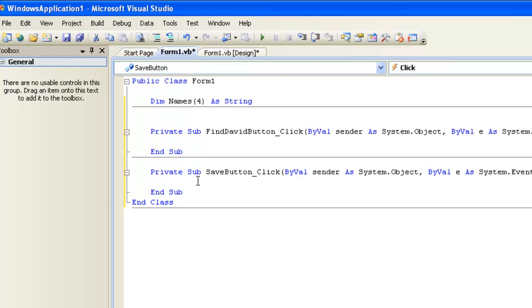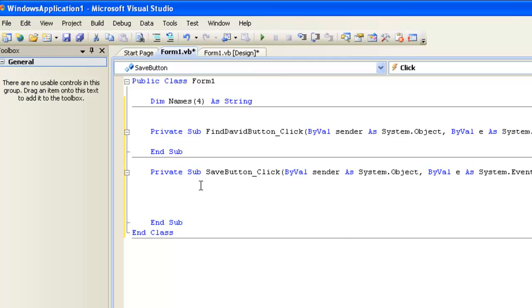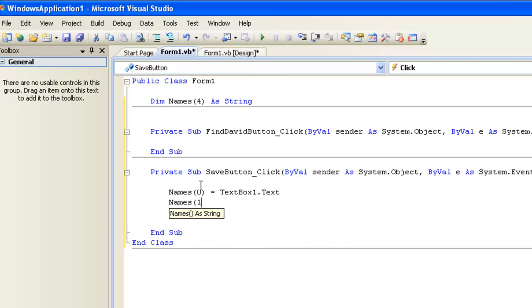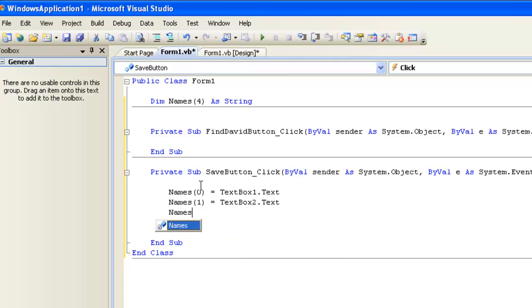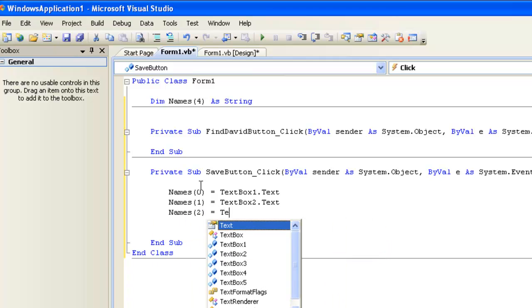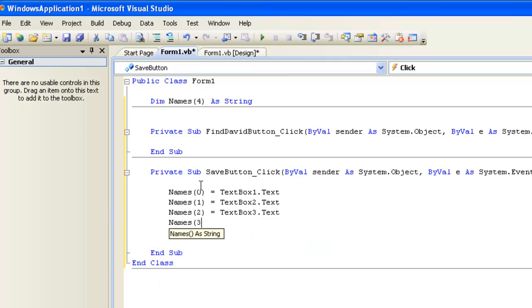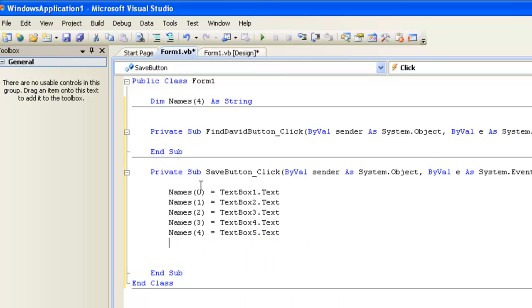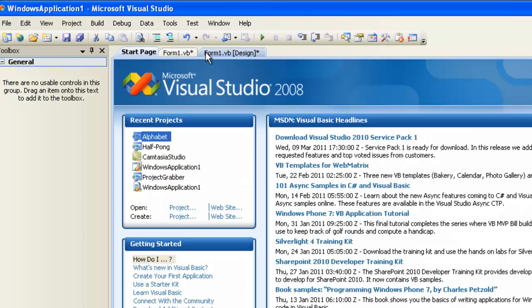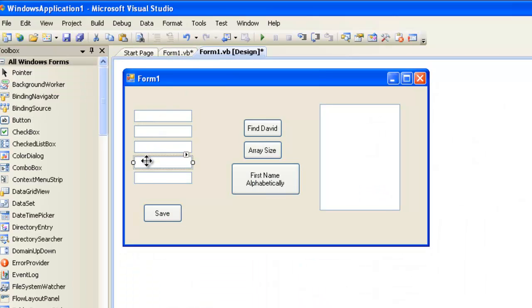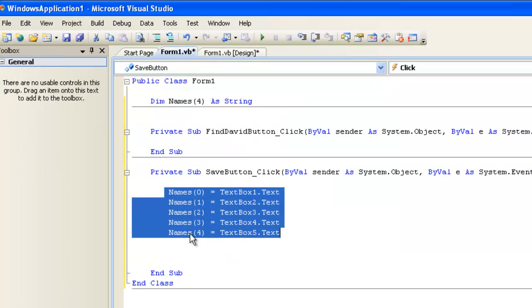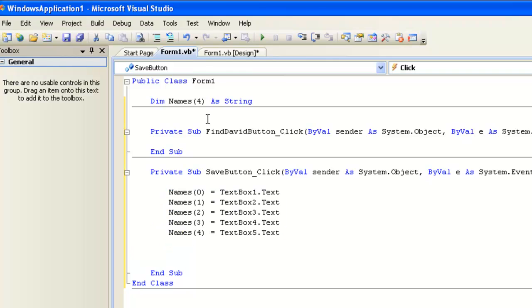Okay, when they hit the save button, we want to save all the stuff from the text boxes into the array. And there's no short way to do this. Names of 0 equals textbox1.text. Names of 1 equals textbox2.text. Names of 2 equals, I screwed up, textbox3.text. Names of 3 is equal to textbox4.text. And names of 4 is equal to textbox5.text. Okay, so what did I just do there? All 5 of these text boxes are getting saved into our array, which is called names 0 through 4. Okay? And that's all I'm doing in the save button. That just takes the stuff from the text boxes and puts it in the array.